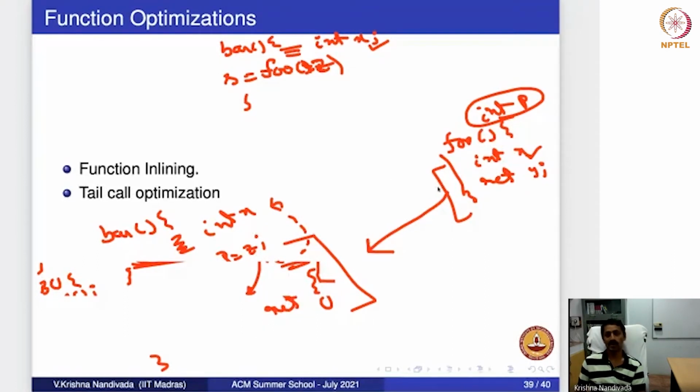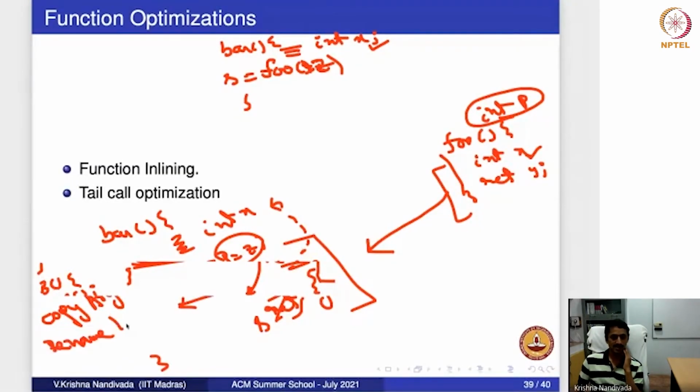So what will I do? I will rename all the locals. I have to pass all the arguments. So this is like copy arguments. This int x, I will rename it. Let's say I'll call it x1, and all these things will be renamed. This is rename locals.